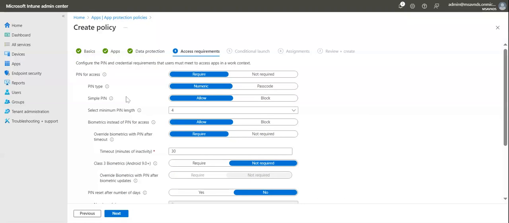Under PIN for access, we definitely want to set a PIN to make sure the app is secure enough, and we have different types here. Let's say I want to set a PIN. I'll set it to numeric and not the passcode. Then I don't want to allow simple PIN, so I'll be blocking it. I want to set a minimum PIN requirement of 6 digits. Biometric should be allowed, because there should definitely be a second way to authenticate users.